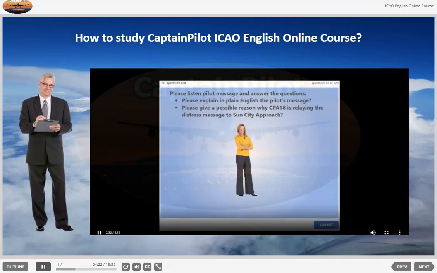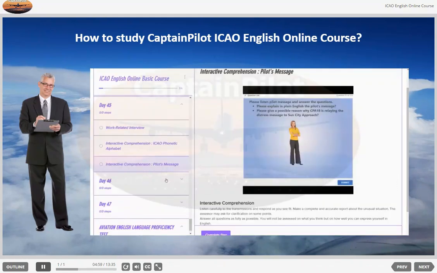Pilot message: Sun City approach, Charlie Papa Alpha 18, I have intercepted Mayday from Uniform Papa Charlie X-Ray Alpha, I say again Uniform Papa Charlie X-Ray Alpha, Papa Alpha 38, one engine shutdown and major fuel leak, requests emergency landing and fire services, 12 miles northwest of Sun City Airport, altitude 2,000 feet, heading 140, PPL, 2 persons on board. Please explain in plain English the pilot's message. Please give a possible reason why Charlie Papa Alpha 18 is relaying the distress message to Sun City approach.